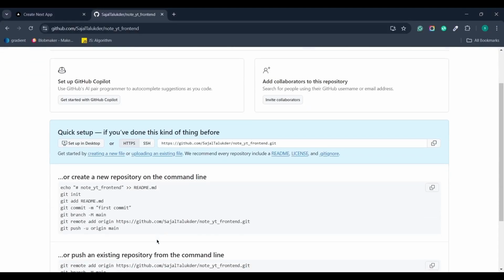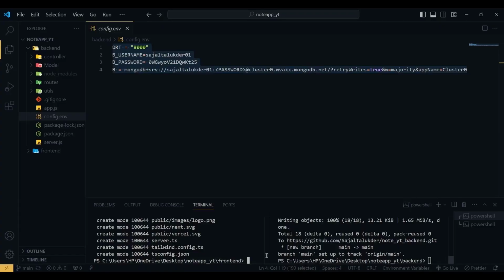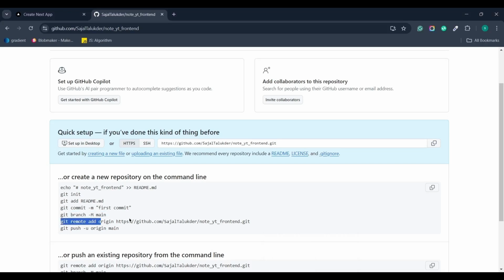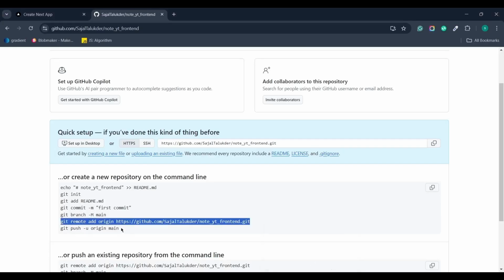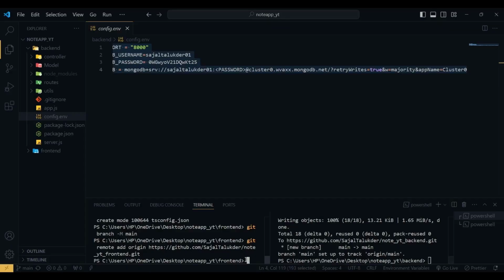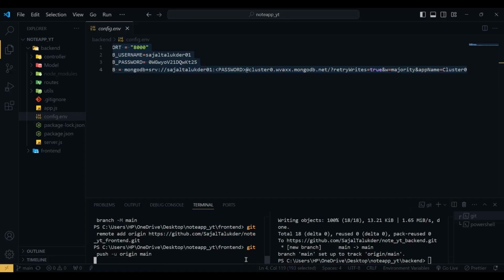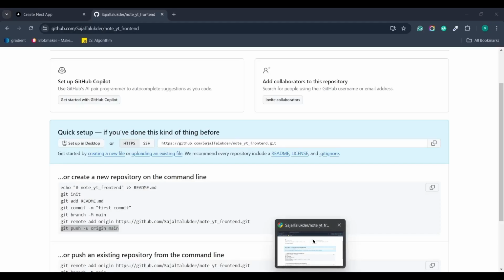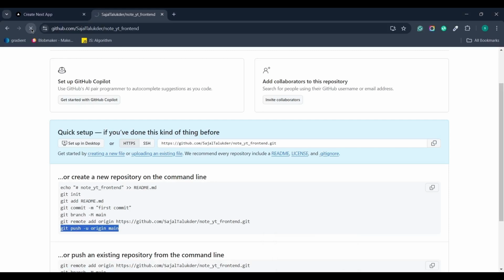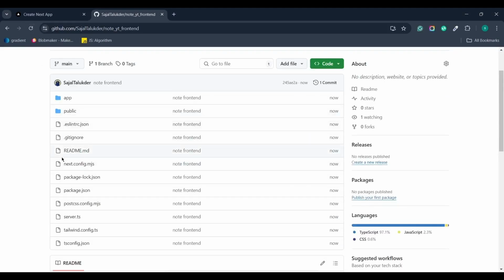and then let's copy this one, git branch, paste it here, then add this remote origin, and finally push your project. That's it. Now it will push your project to GitHub. And that's it, it's completed. Now if you refresh the page, you can see we have our front end here.